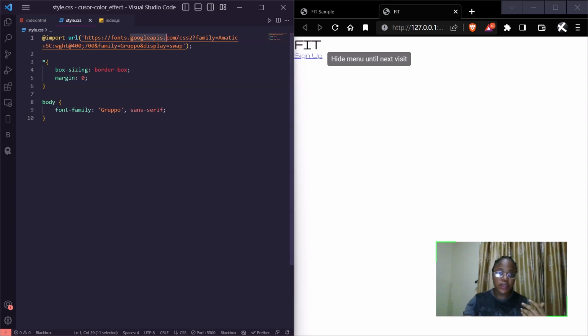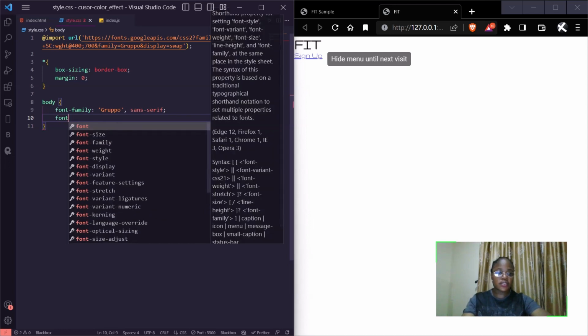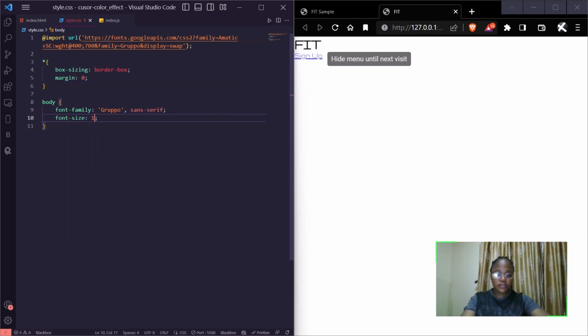So even if it's not on anybody's system, it's coming from Google's font API, as you can see. So that makes it easier. Even if the person is not connected to the internet, this is going to be the default font to be used. So I think that's it.